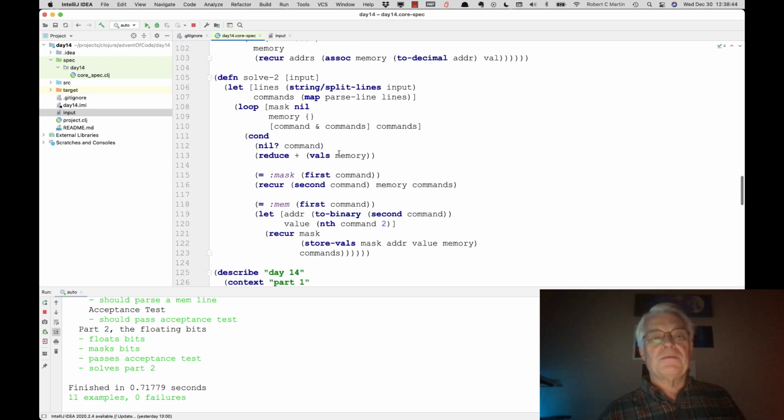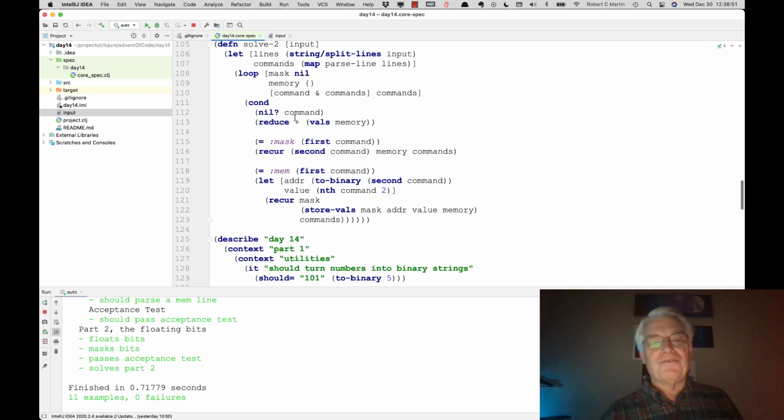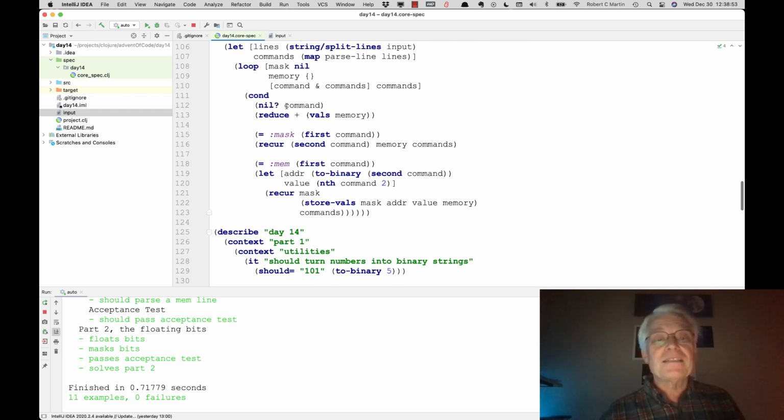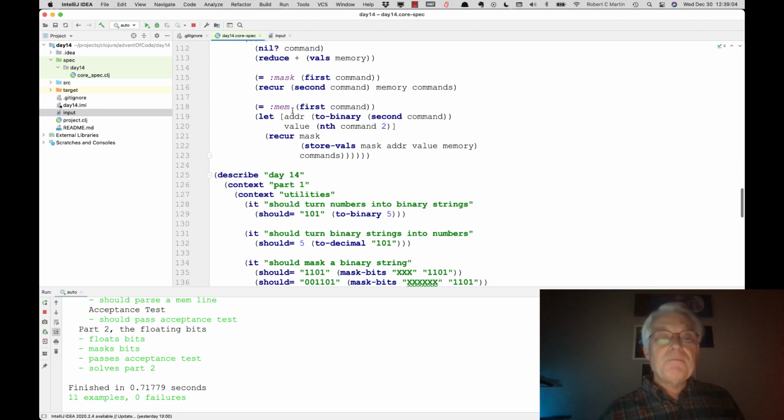And then eventually we need to solve. Now how do we solve it? Well, we loop through the commands, right? And for each command, if there are no commands, then we do this reduce plus vals again, just sum it all up. If it's a mask command, same as before, we just set the mask and continue. If it's a mem command, well then we have some interesting work to do.